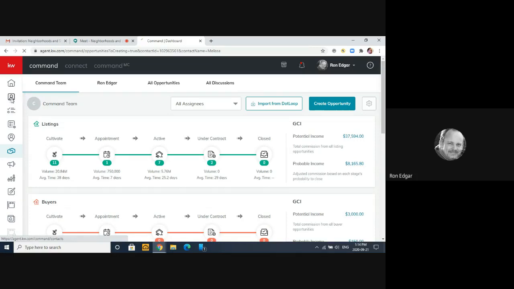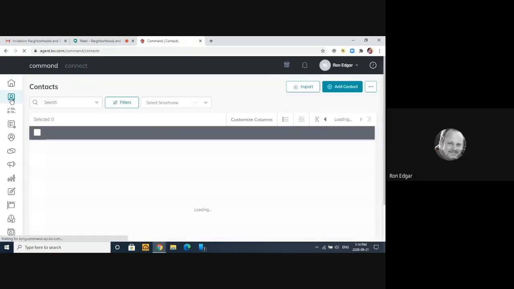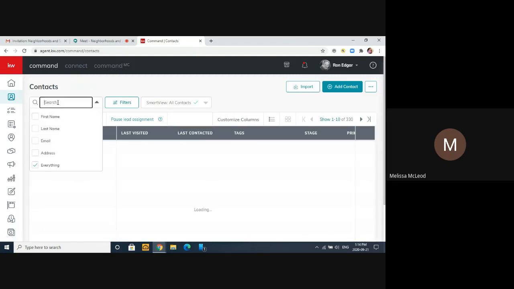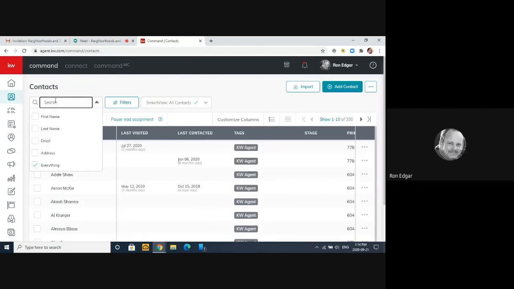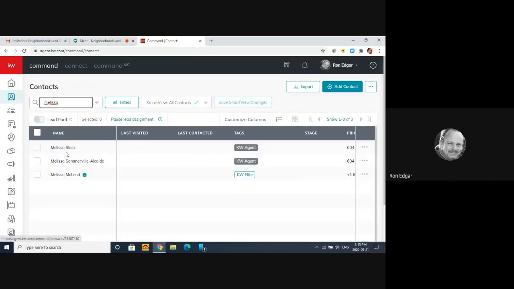All right, let's go back into contacts. Once you go into contacts, it's going to bring you back to the very beginning of your contact list. So you can search the contact you just created, by first name, last name, email, address, or everything. Let's see if I can continue to spell your name right. Look, Melissa Slack. You're one of 3 Melissas. There I am. And look, I marked you as a lead, so you have an L right there.